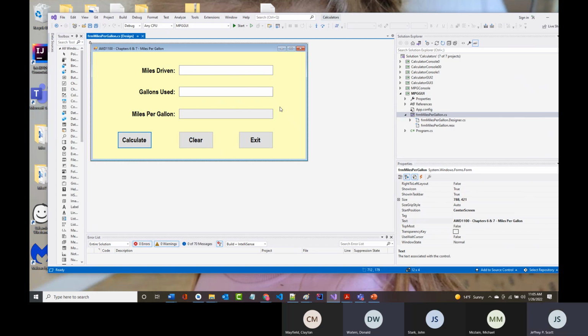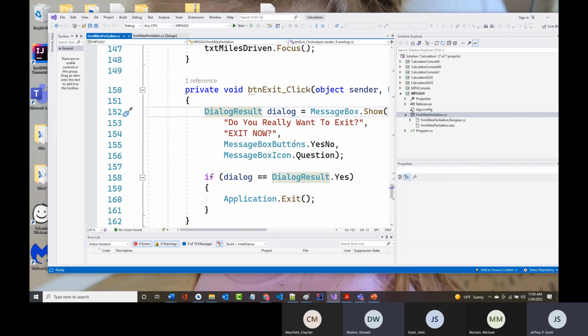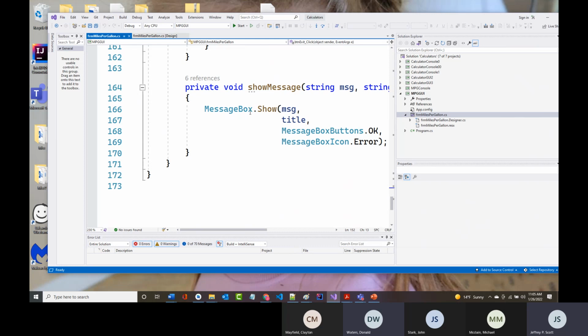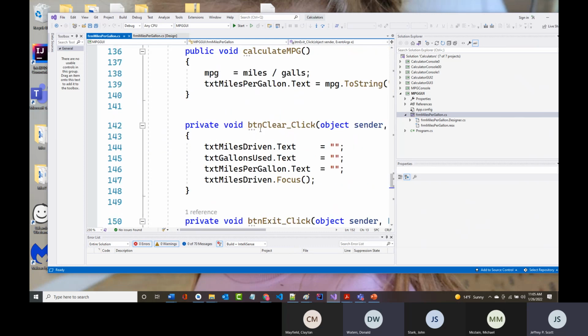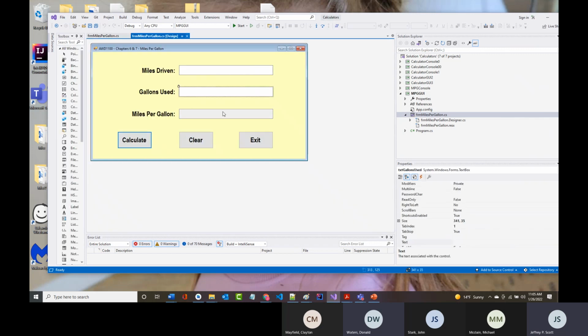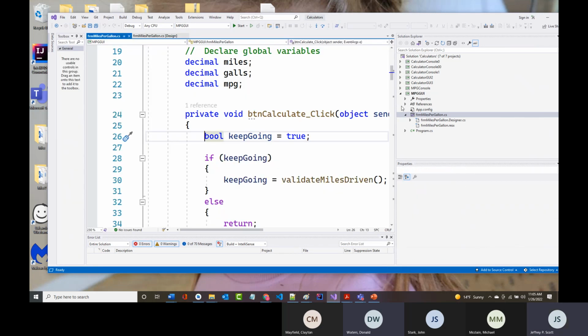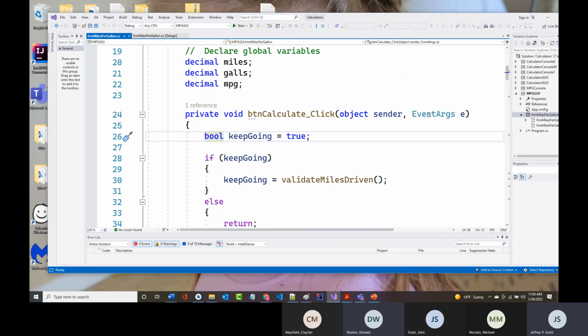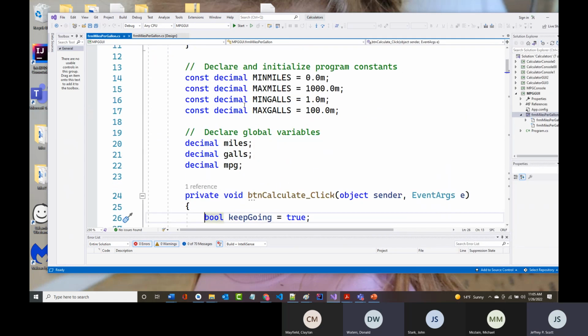So I come in here and let's take a quick look. Our exit, of course, is our old tried and true exit. I did write that show message again. There's our clear. What is our clear doing? Exactly what you think. Clear it, clear it, clear it. Put the focus right there. All right. So let's look at the calculate. In fact, I'm going to move this over and move this up to the top. So now I did come in, and again, I put a min miles and a max miles, but now I no longer have my defaults.